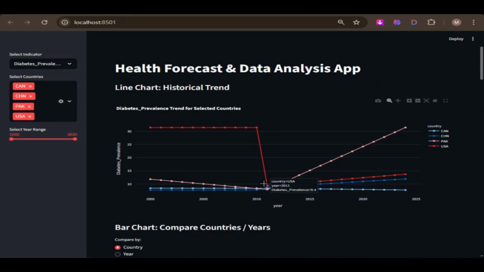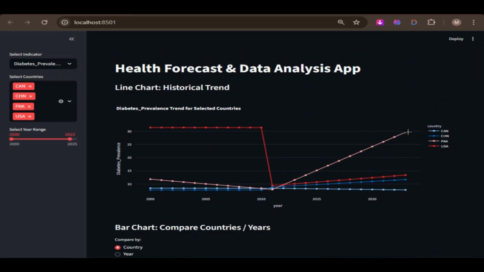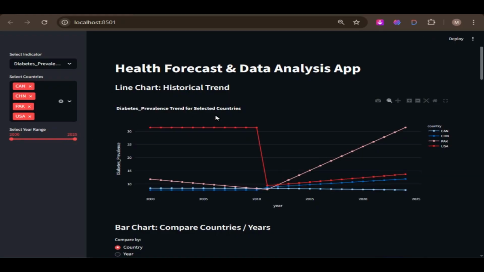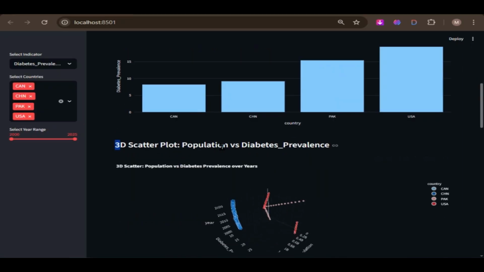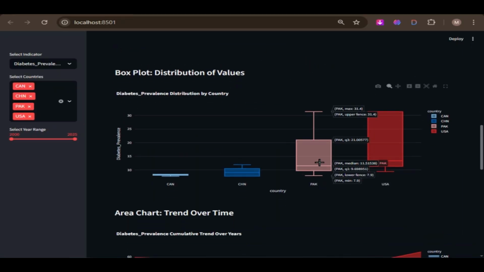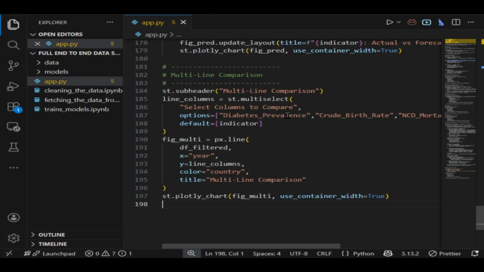Okay, you can play with it. You can play with the whole app. Okay, here you can select the year range. Here is the bar chart. You can compare by country or years. Okay, and here is the box plot distribution of values.